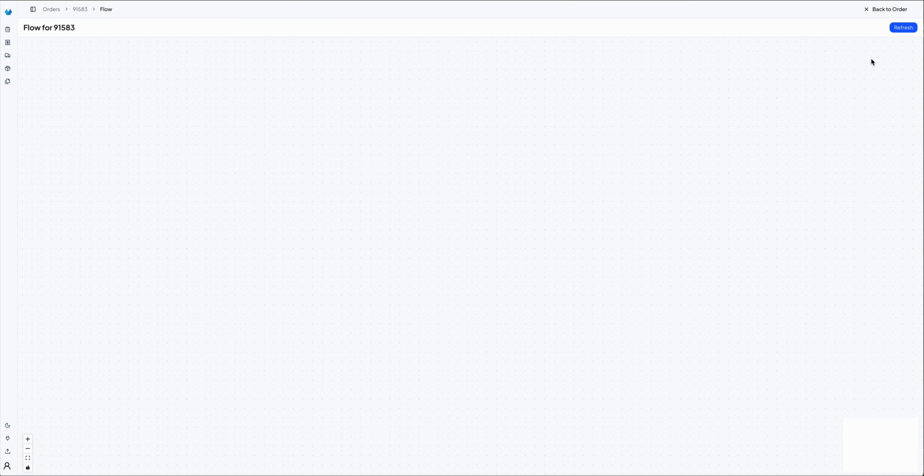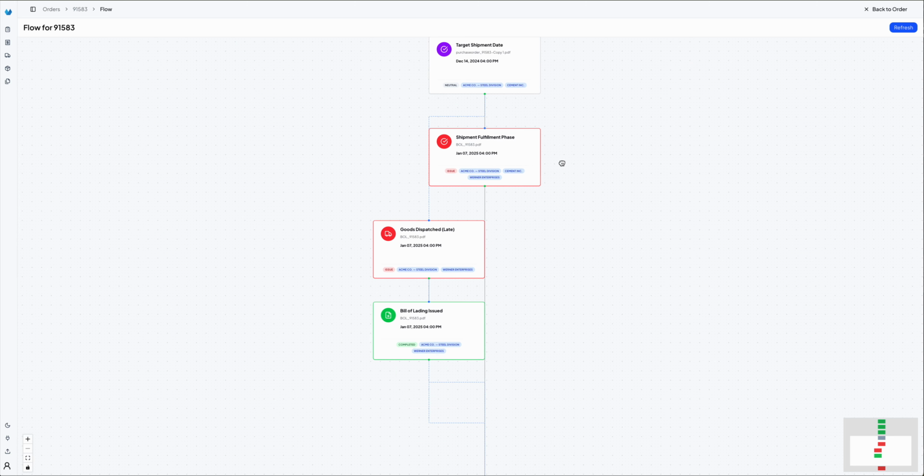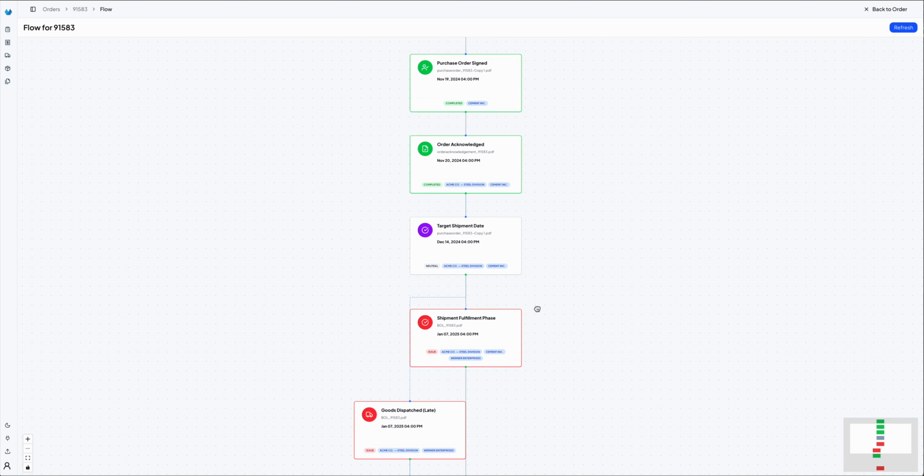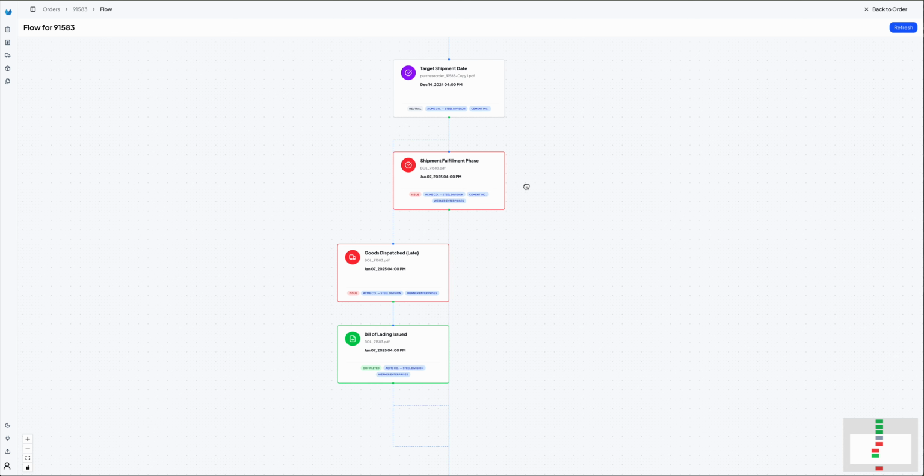The flow view shows you exactly where the order broke down. The target shipment date was hit, but the shipment fulfillment phase and the goods dispatched both flagged as issues. You can see the precise moment things went off track with documents attached to every step, creating a level of traceability your team can log and access anytime.